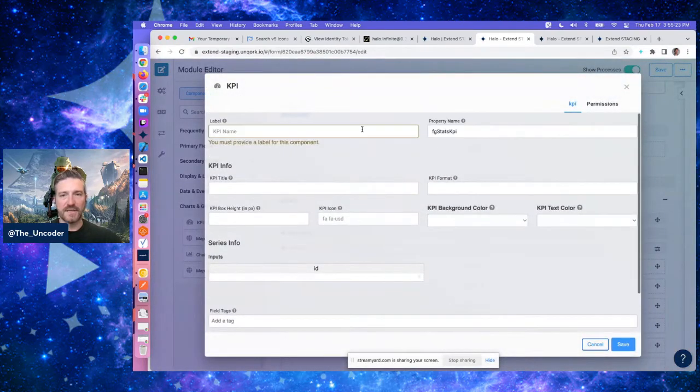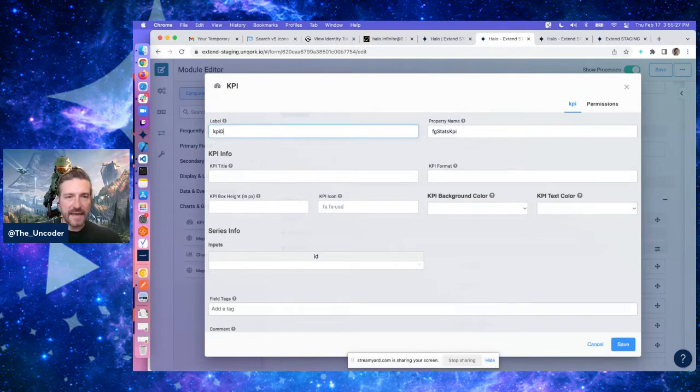Down here. I will call this one KPI KDR. That's one we wanted to show. And for that one, we'll title it Kill to Death Ratio. Now here's something fun I like to do with our KPI component, something called the KPI Icon.